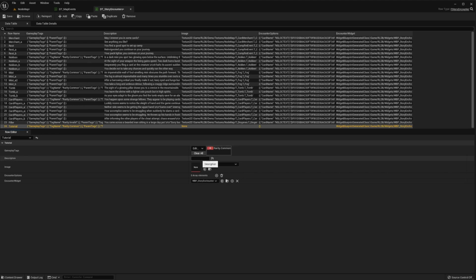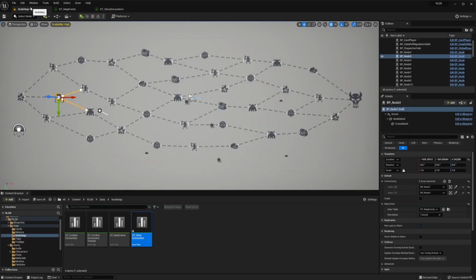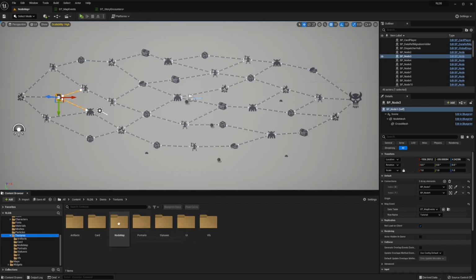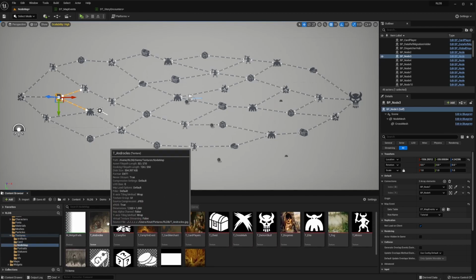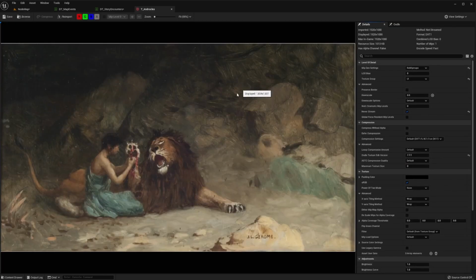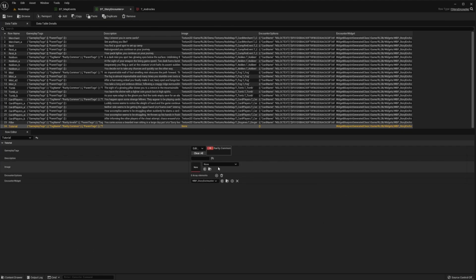So first we have to figure out what type of encounter this is, and we want to have a background image. I just imported an image here under textures and node map. So I added this new one showing the myth of Androcles, which we'll be using for this encounter. So we'll go back to our story encounters, and then we'll search for Androcles, and there it is. And now we have enough.